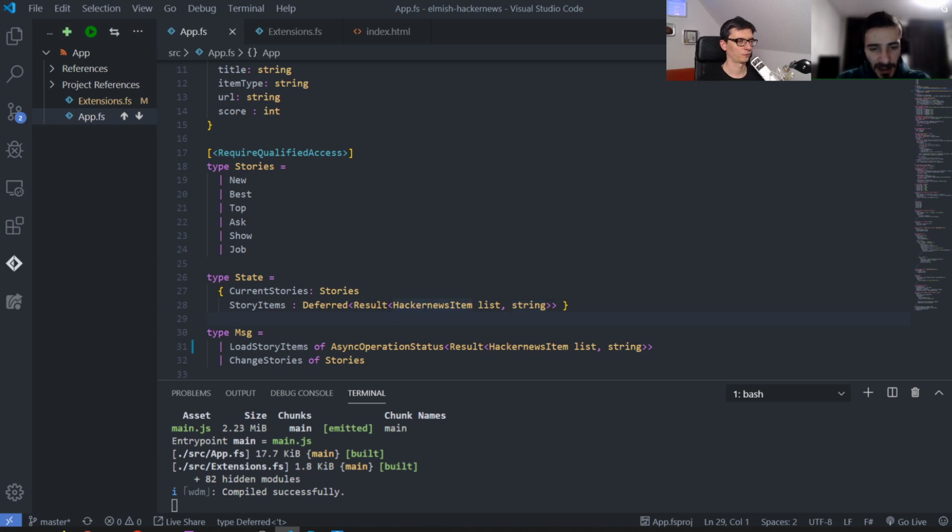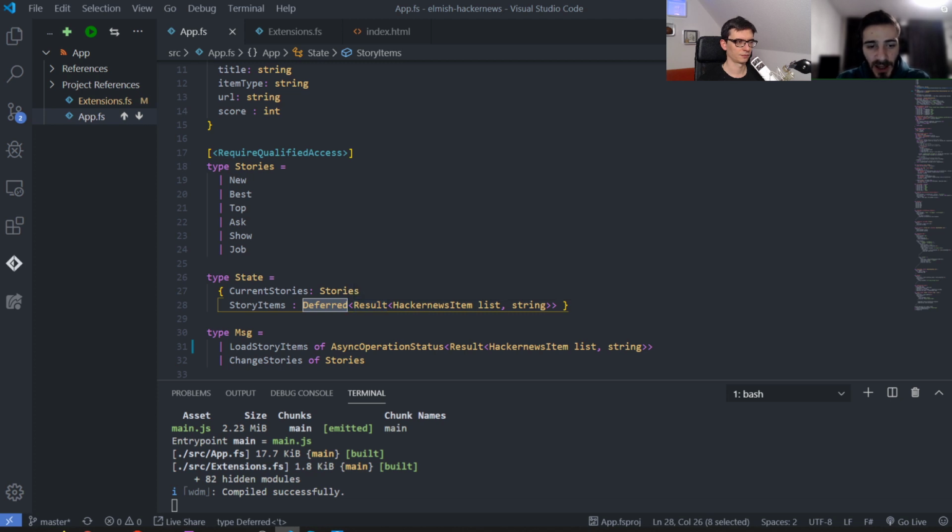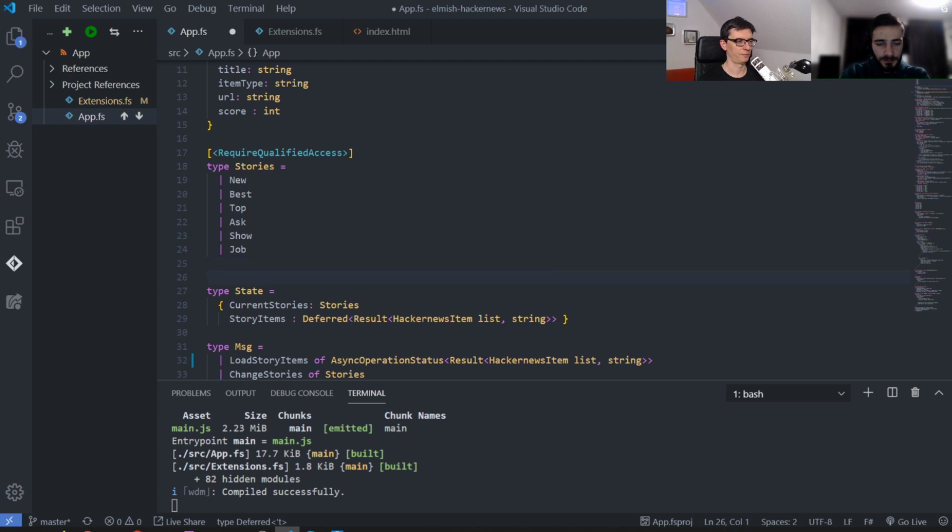But now we don't have story items as a single thing that is being loaded. It's a bunch of things that are being loaded at the same time, each of which is itself deferred. Right? Yes. So we can say that a deferred story item is a type alias, which says that this thing is almost this guy, but without the list.